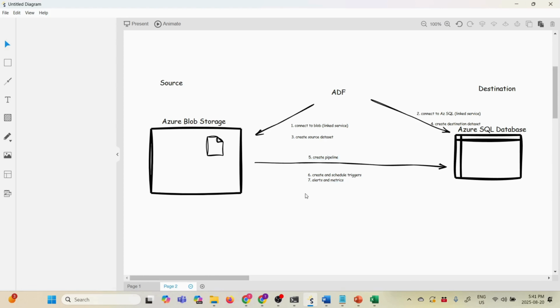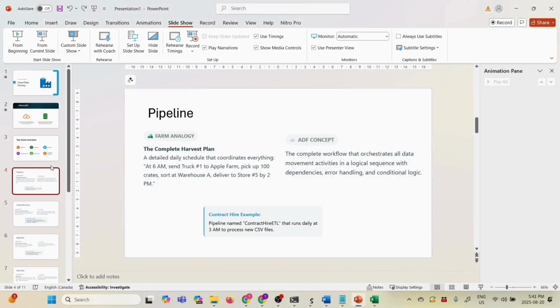We haven't covered these things. This we will cover a little later. I want you to familiarize yourself with these concepts, how to create link service, dataset, and pipeline first. After a couple of videos, we will cover how to create triggers and schedules and alerts and everything. Now let me go back to my presentation.